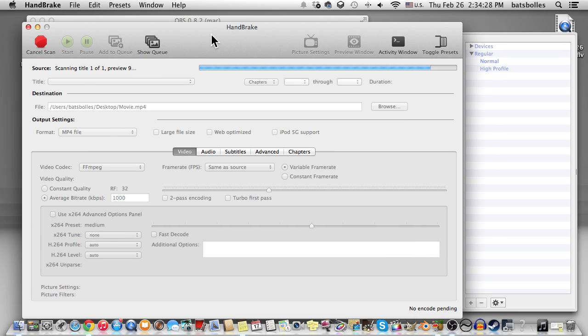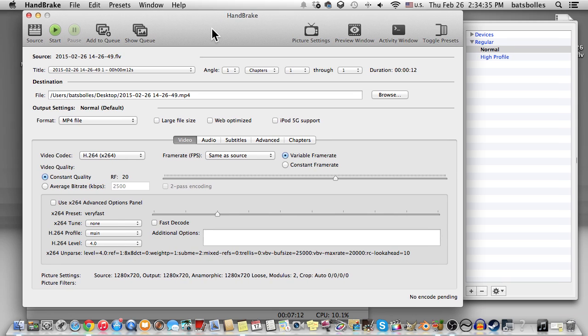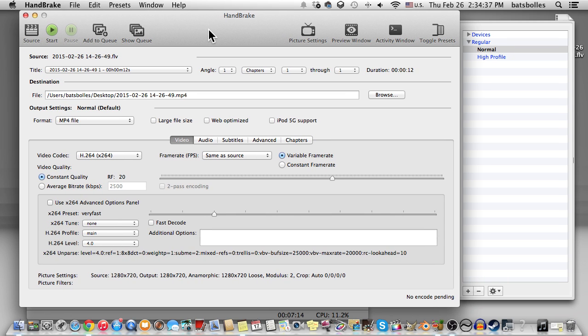Okay, so here we are opening that test video in Handbrake. It's scanning it and opening it. Alright, so here we have all these different options. So you've got your file destination here to the desktop, output settings. You will probably want to choose MP4.